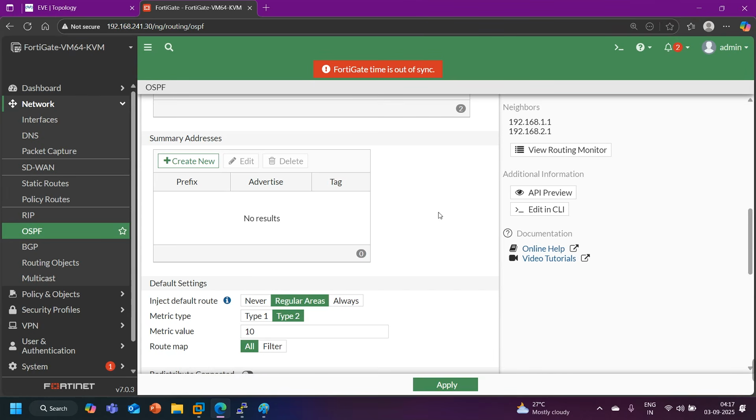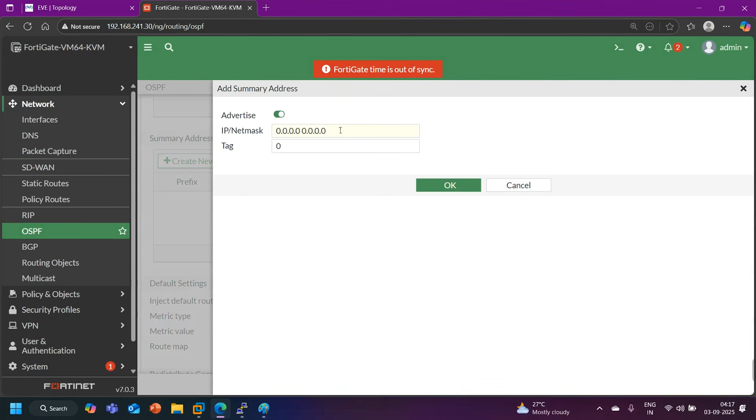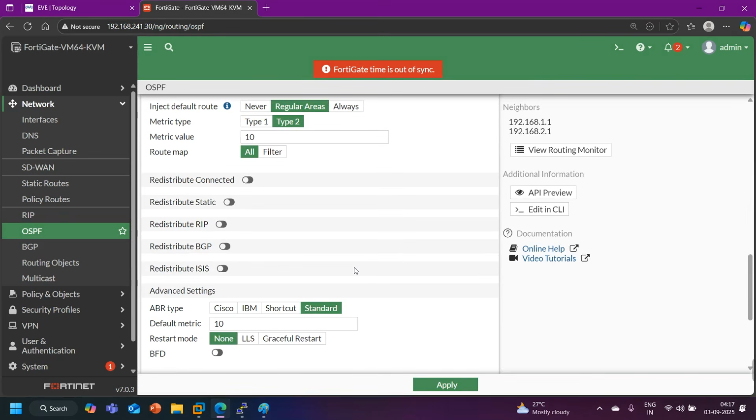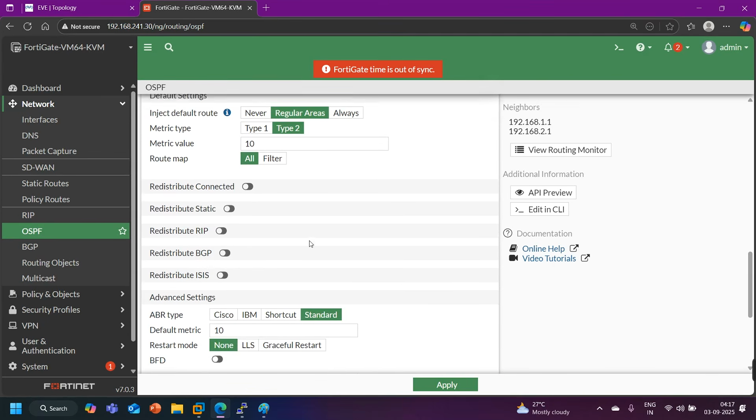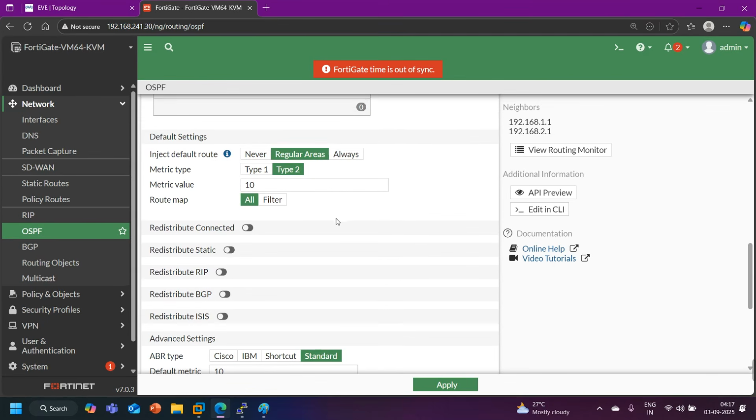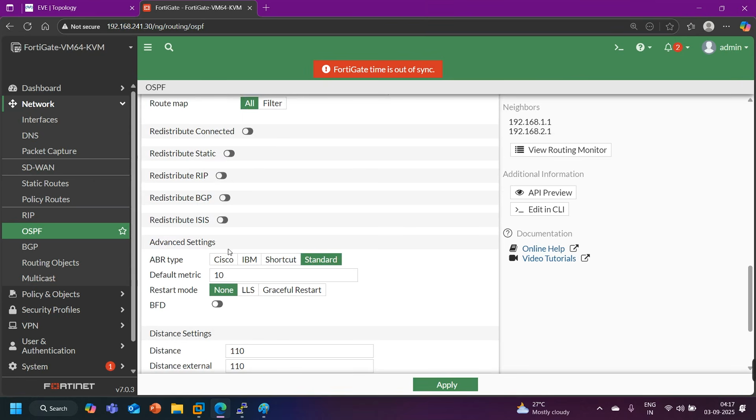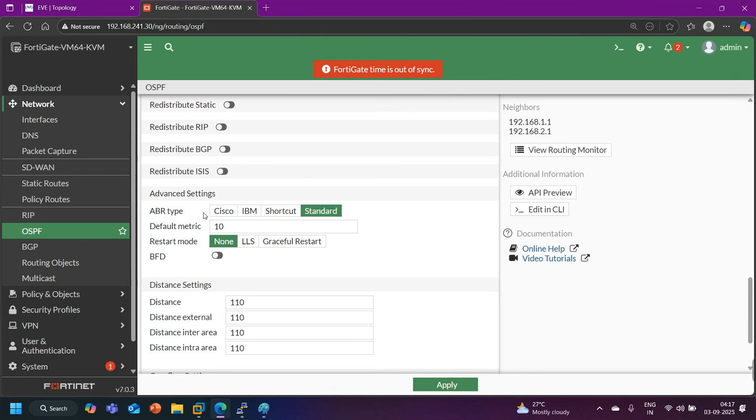This is for external prefixes, like for LSA5. Let's say your FortiGate firewall is redistributing BGP into OSPF, and you want to summarize those redistributed routes. Then you will use this summary. But if I create a new one, you can see we don't have any option to summarize routes of area 1 into area 0. But you can do it very easily through the CLI, and I'm going to show you that. Redistributions are here, we'll talk about redistribution later.